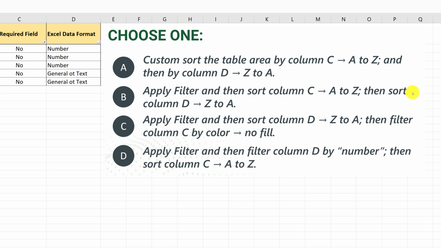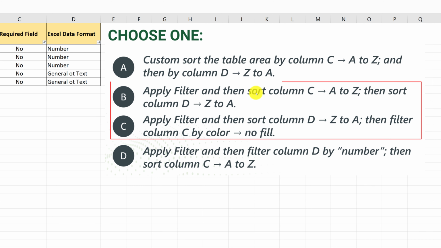Let me cover one important consideration here: why choice B and choice C are very different, and that's something you should look for when you do an advanced Excel test. Choice B asks us to do one sorting, and then on top of this, do another sorting. And when you do another sorting on top of the first one, it basically invalidates the result of the first sorting.